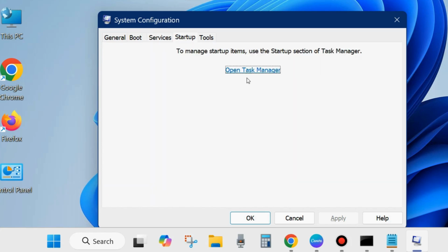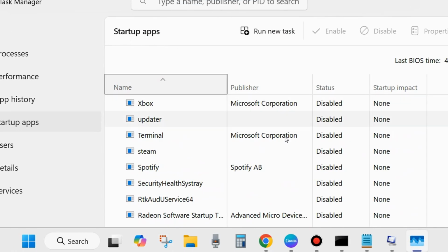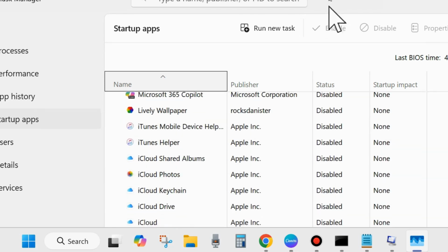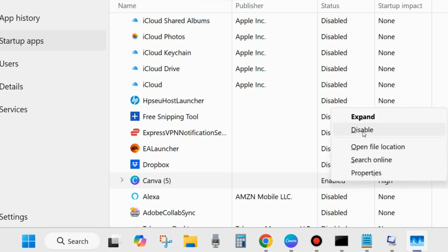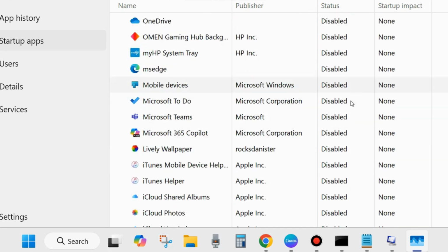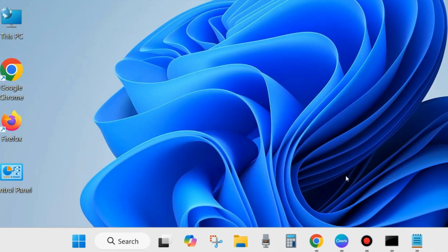Once completed, go to the startup tab from the top menu bar and open task manager. Click on this link. Task Manager will now open. Here you will see all your startup apps. Find the enabled startup apps on your system and manually disable them. Right click on it and choose disable. Apply this process to all your enabled startup apps, and thereafter close the windows and choose apply and OK to save the changes. Your error code 22 will definitely be resolved.